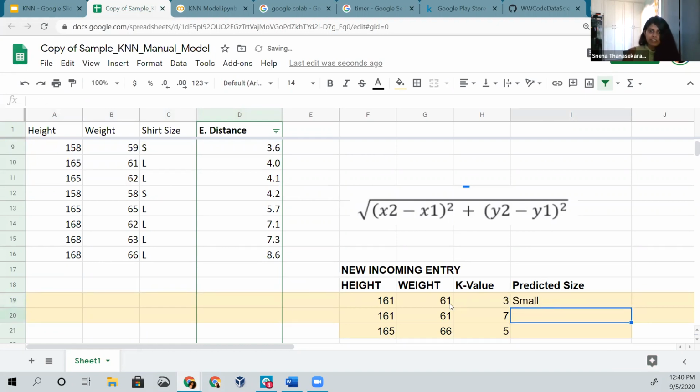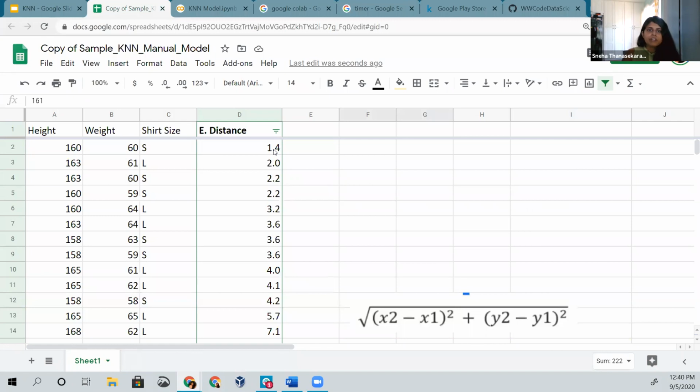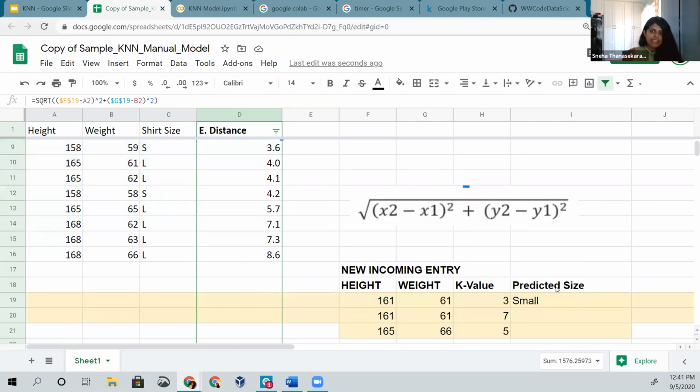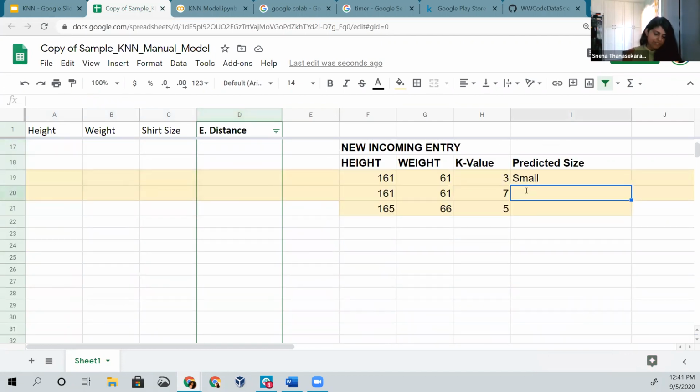In a similar fashion, let's say we assume that the K value is 7 for the same entries. Now we have to consider 7 data points. So now if we count the number of S and L, there are 1, 2, 3, 4 S's and 1, 2, 3 L's. Again, because of majority voting, S gets precedence and we can classify the second one as small too.